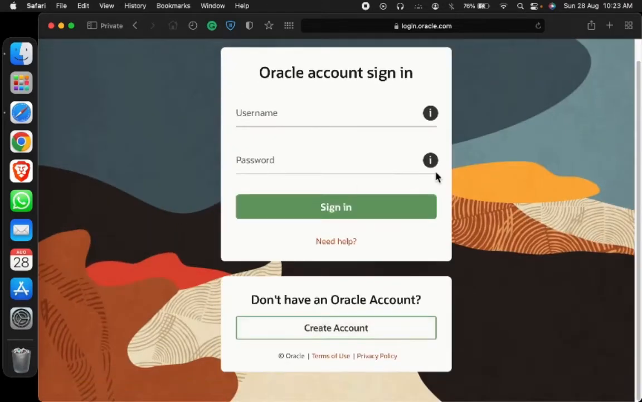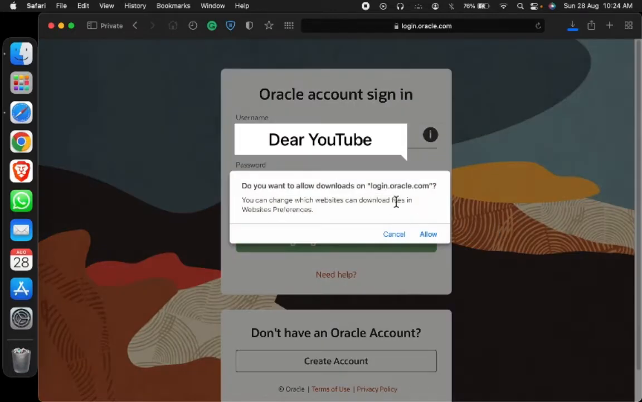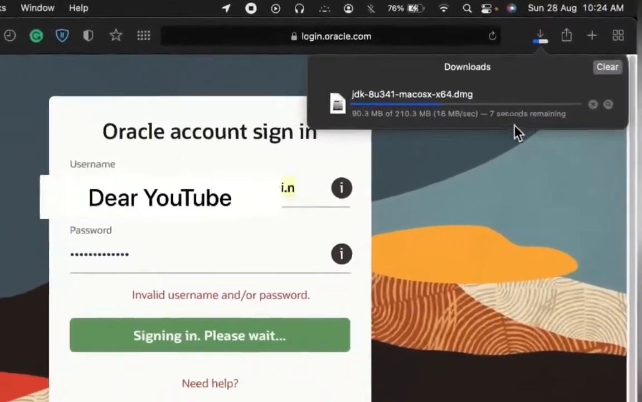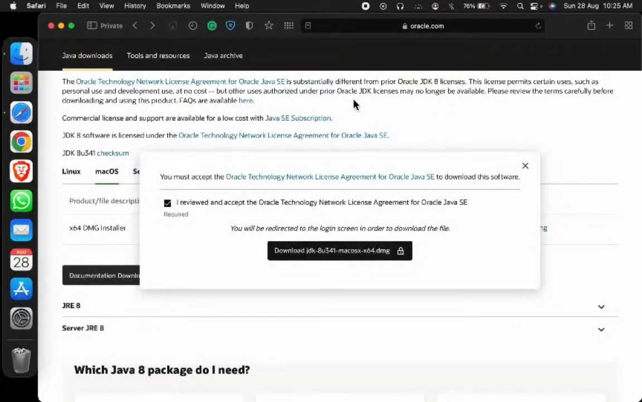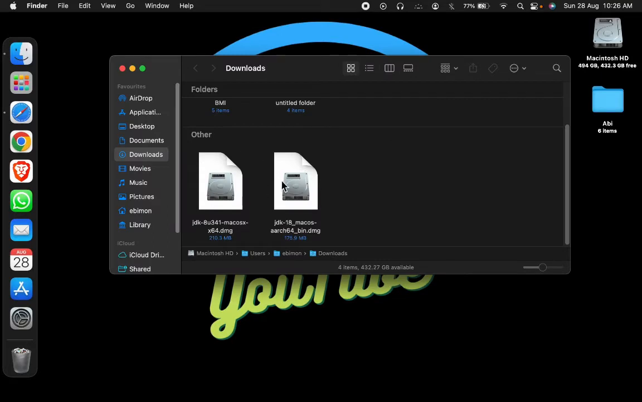That's it. After creating an account, you can come into your sign-in page and type in the username and the password which you gave and sign in. Once you click on sign in, you'll be asked whether you want to allow the download. So click on allow, and that's simple. Your Java file starts to download. Wait for the download to finish, and after it finishes, you can close the browser and open the Finder to navigate to the downloads folder. Since I downloaded both the versions, I'll just go with installing the latest version, that is JDK 18.